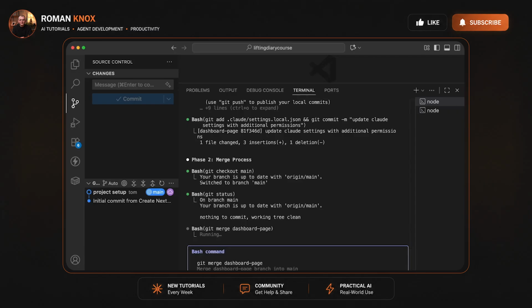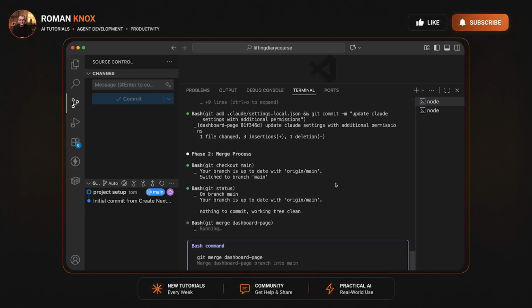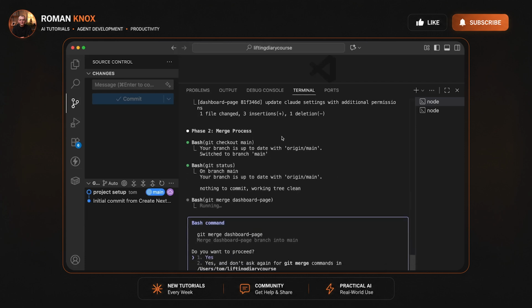So it looks like it continually committed those changes for the settings.local.json. And now it looks like we've switched to our main branch here. And now within step 2 or phase 2, Claude Code wants to go through the merge process. So it's going to merge the dashboard page branch into the main branch.